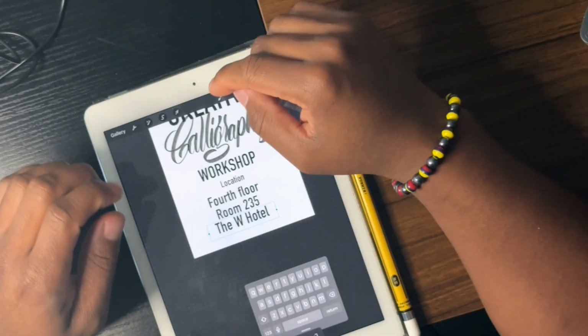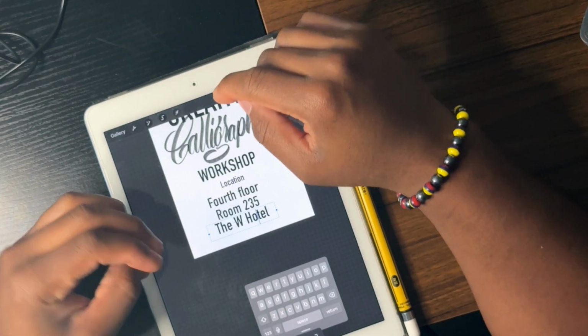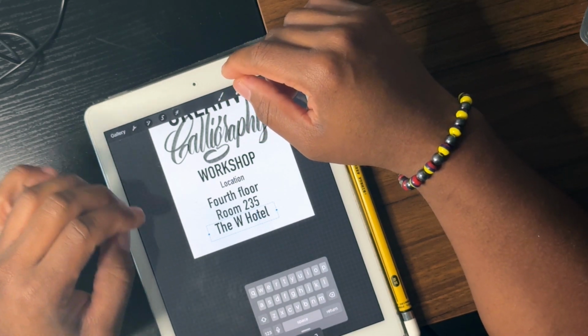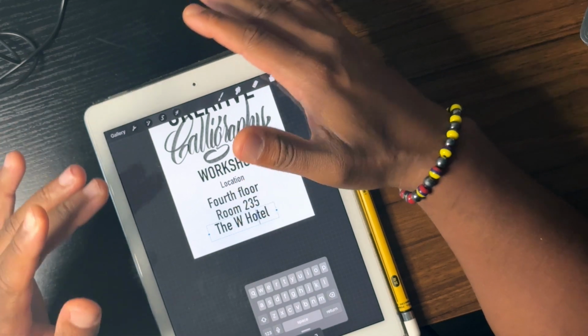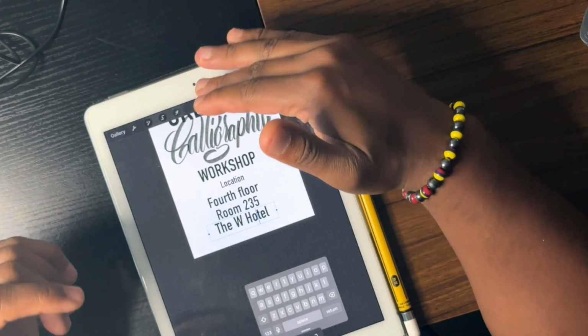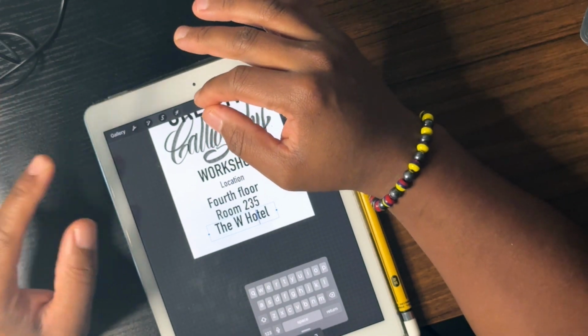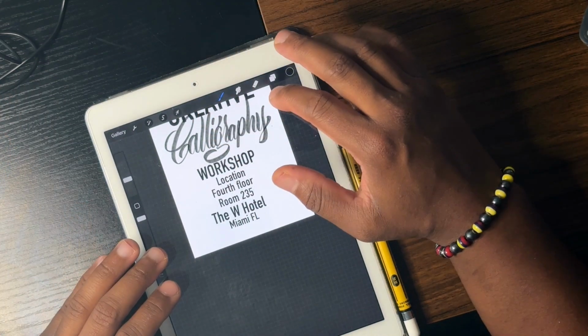All right, and you see here that I'm using a smaller readable font for the event details. You want to make sure that you use consistent spacing and align your text to keep it neat. It is a lot more time consuming.